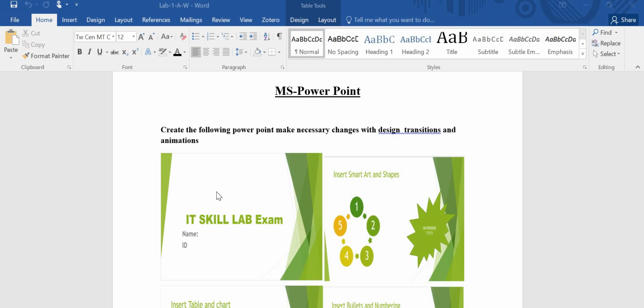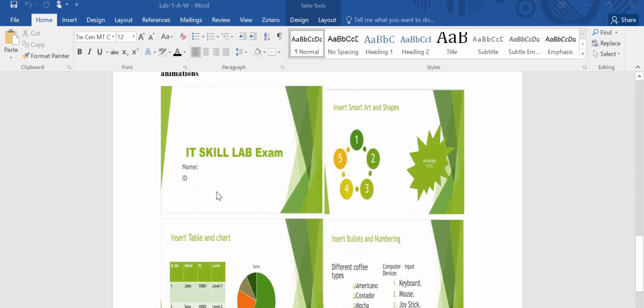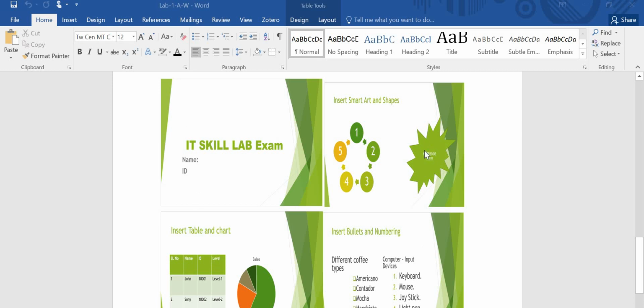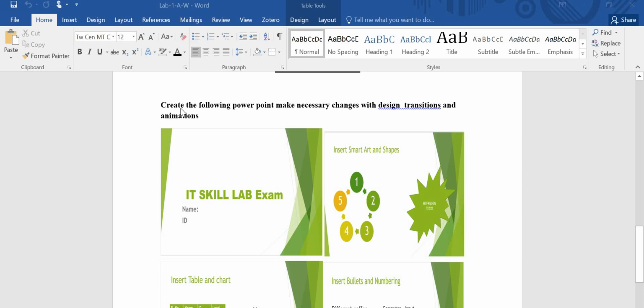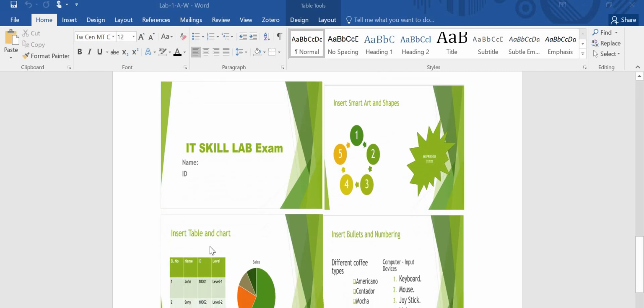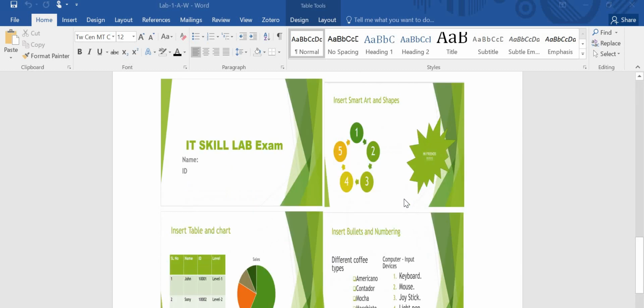My dear students, during the midterm exam, I asked a Microsoft PowerPoint question also. Here I have created 4 slides. The question is like this: create the following PowerPoint, make necessary changes with design, transitions, and animation. First of all, you have to design the PowerPoint, and afterwards you have to give transition to the slides, and also you have to give animation to each and every content inside the slide. So that is the question.